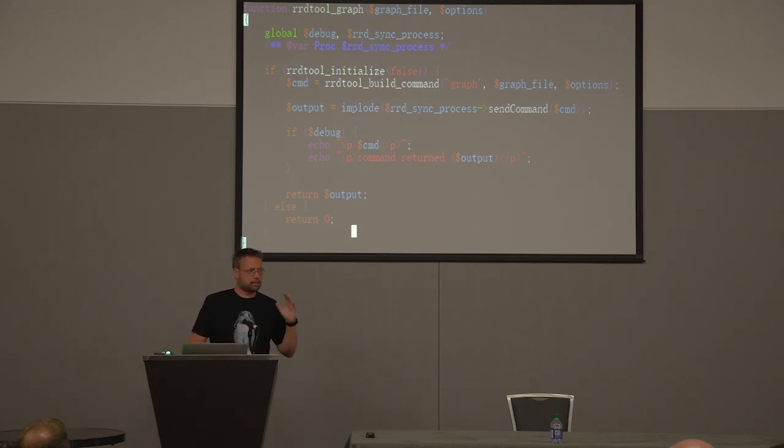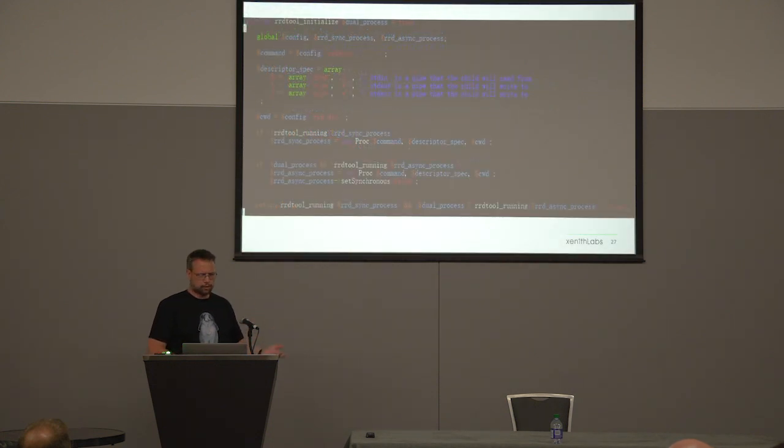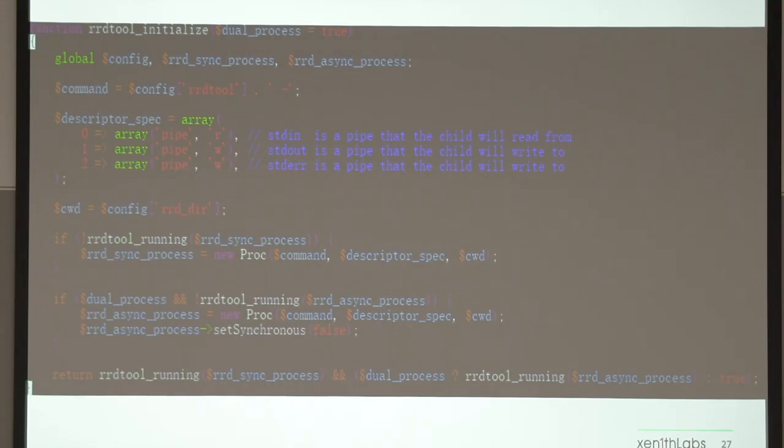But of course the variable is cmd, it's not RRDCMD, which is the one that we thought we were injecting into. So we've got to go deeper still. And so we can look at the RRDTool initialize, and we see, okay, first it defines a bunch of pipes: standard in, standard out, standard error. And then we can see it actually spawns a process, and it's doing asynchronous processing.